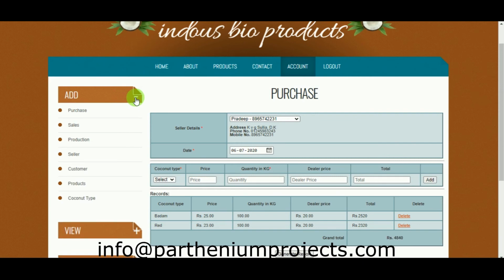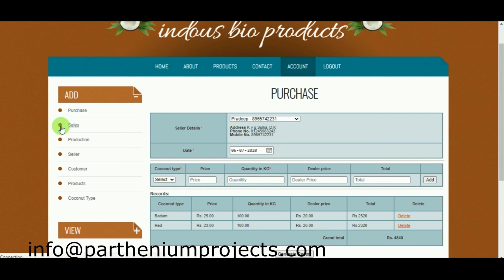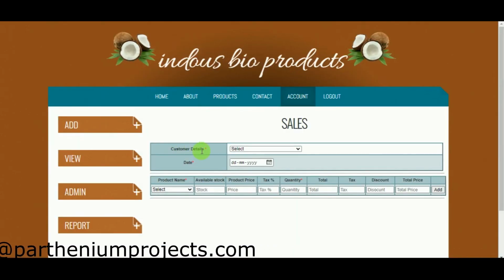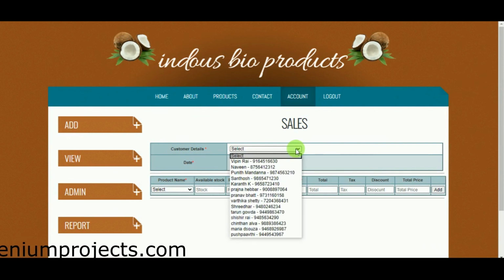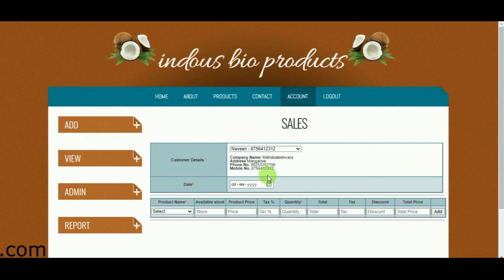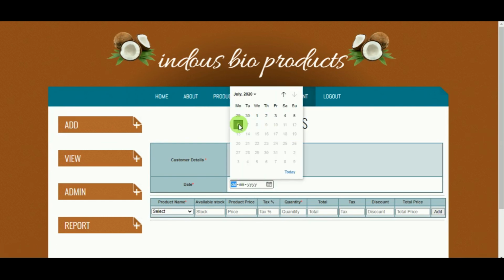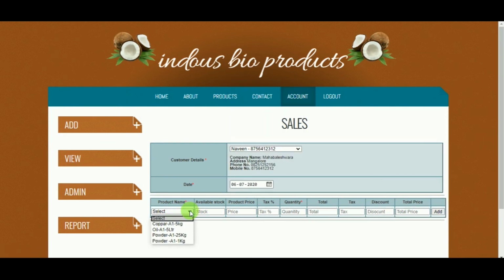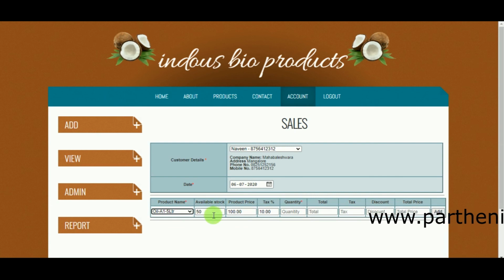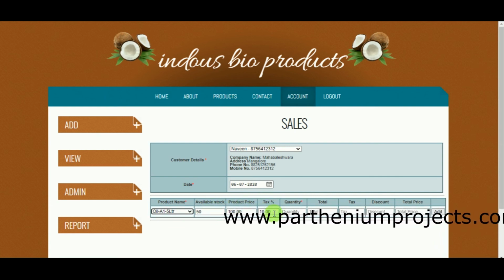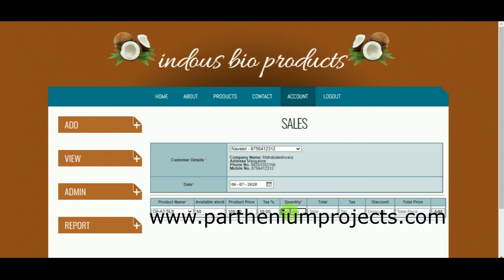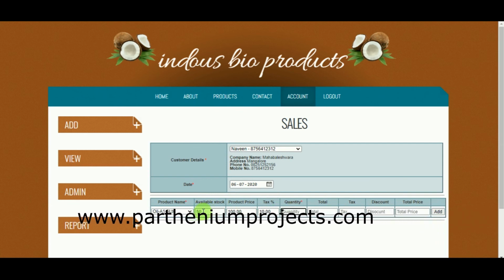Next, you have sales. So in sales you are going to give the customer detail for whom you are going to sell. The date. Here select the product name. Here you have oil A1 5 liters. So available stock 50. Product price is 100. Tax is 10%. Quantity. So available quantity is 50 liters.